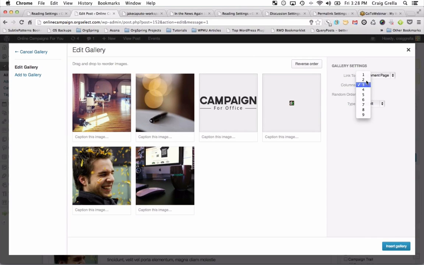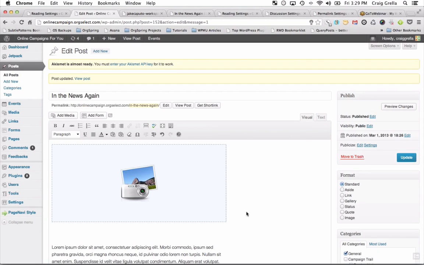Do we want 2 columns, 3 columns, 1 column? Let's just click 2 columns. We'll leave the order that they're in. And when it pops up, we'll choose slideshow. Or actually, let's choose default for now. I'll show you the difference. Click Insert Gallery. And you're not actually going to see that gallery in the visual editor. It just looks like this, a little camera with an image. But we'll click Update.